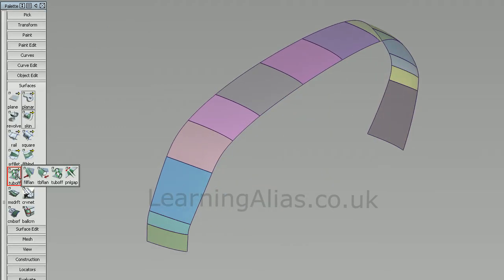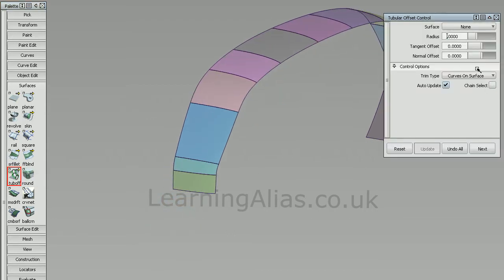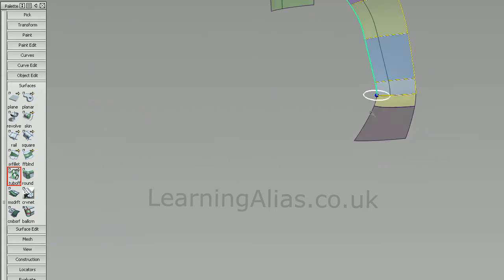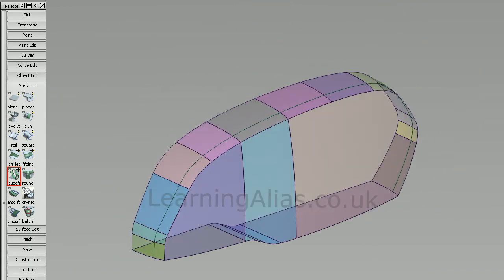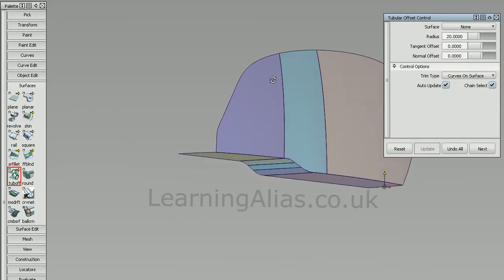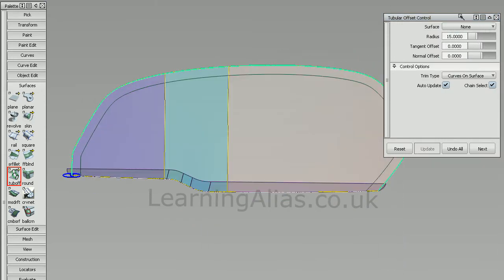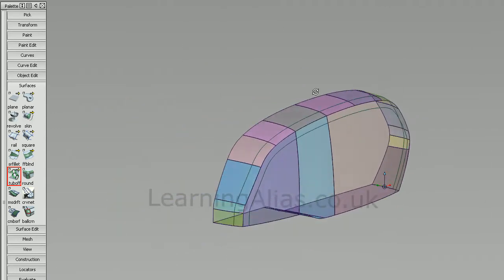So first off, hide the side surfaces, we don't need them at the moment, and using the tubular offset tool with surface selected to none and radius at 20, we can select these edges and we'll draw a curve on surface. And the same again with the side surfaces, we can use chain select if we want because we have G1 continuity between our surfaces, so it will select all the edges in a row rather than me having to do it individually.